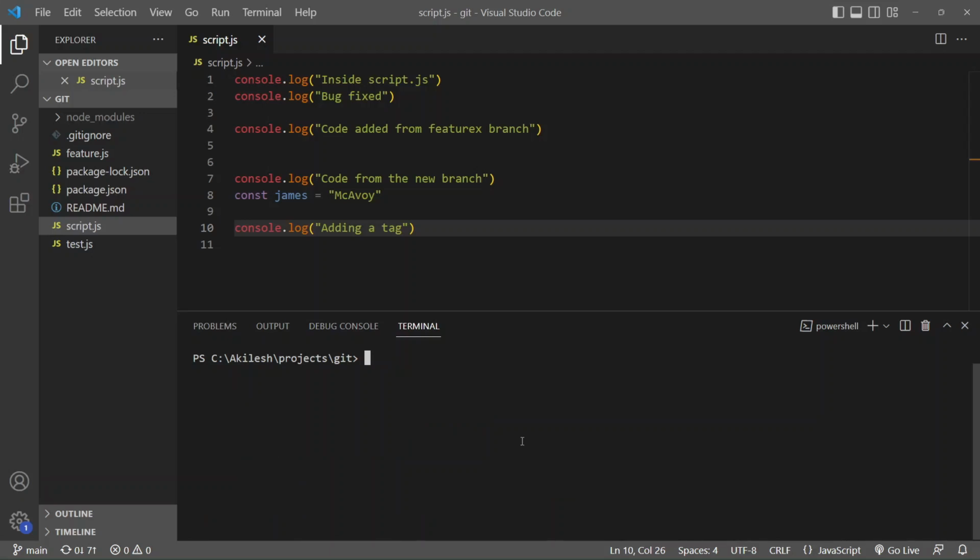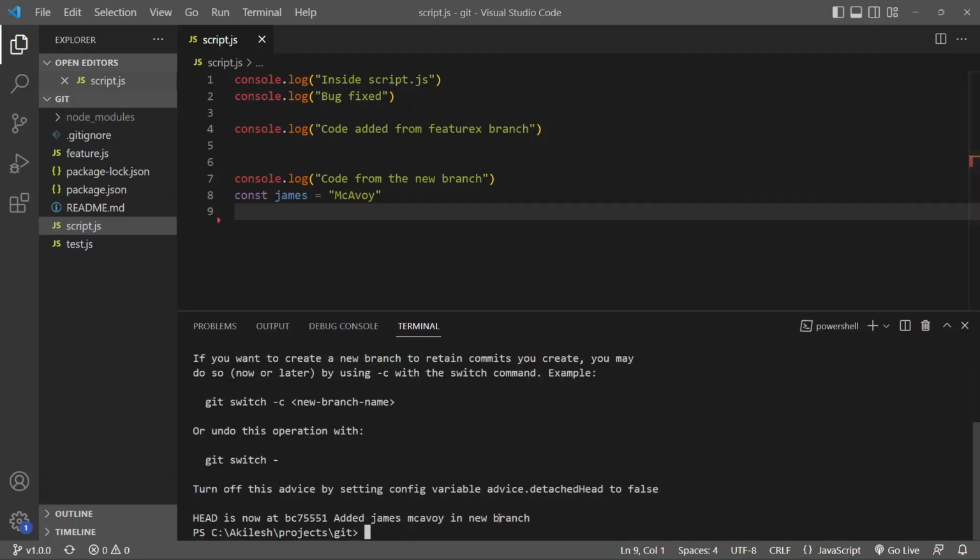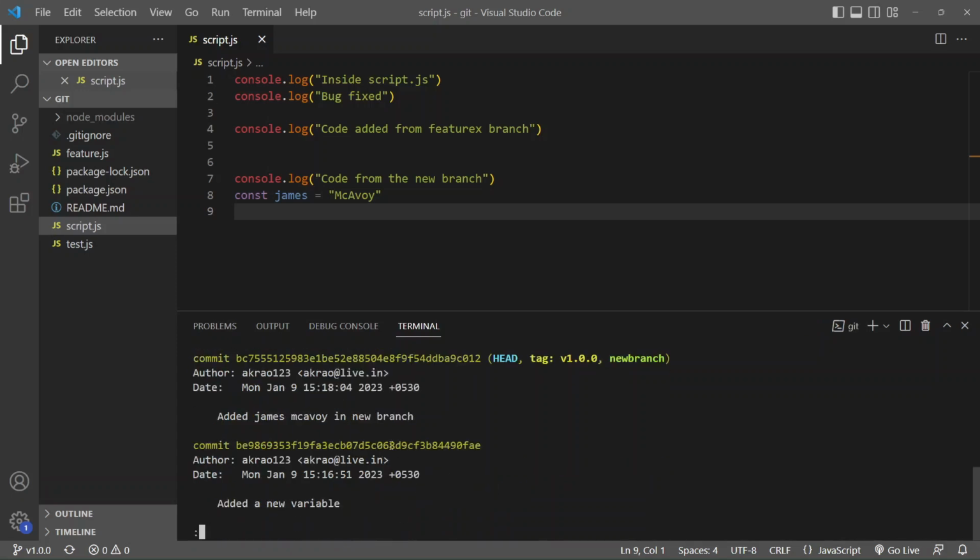So we have a tag called 1.0.0. So git checkout v1.0.0 should take you to the commit that the tag is pointing to. So let me do this and you'll now see that the head is now pointing to this particular commit checksum. If I do git log, you'll be able to see this particular commit. So this is the commit to which the tag 1.0.0 is attached to.